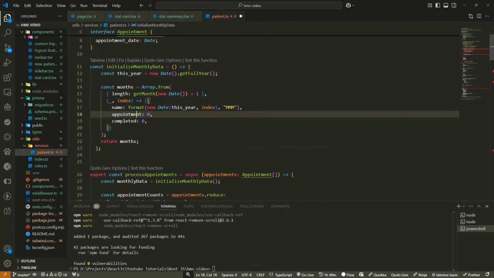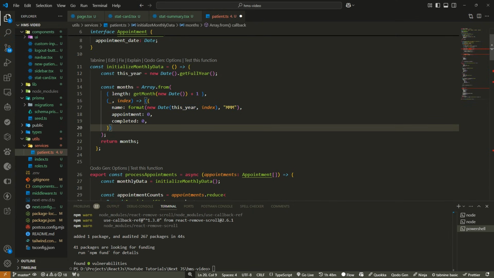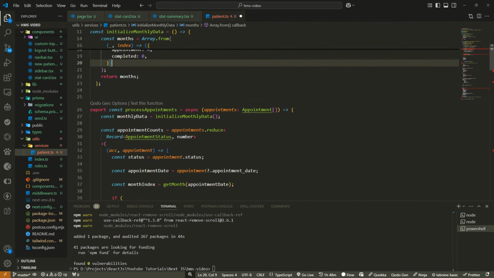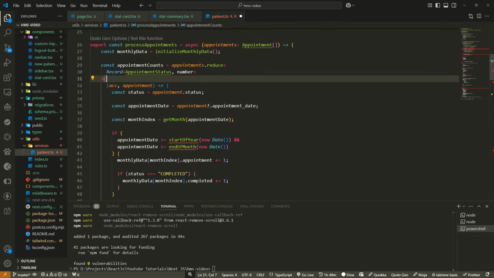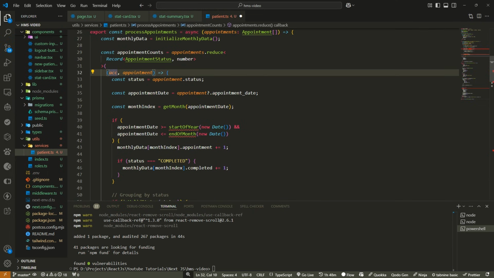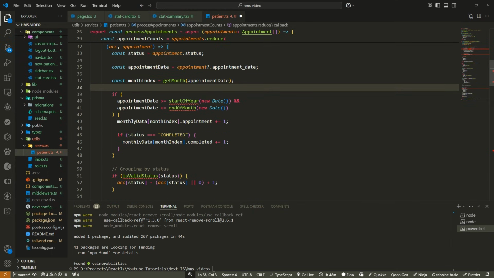So we'll group the appointments, whether we have the appointments and the completed appointments, right? And this is now the process information. We are passing the type as the appointment, right? And this will have the appointment record, which will have the appointment status, right? So we're using the reduce function, and we'll get the appointment. When we get the appointment, we take the status from it, and we also take the appointment date here.